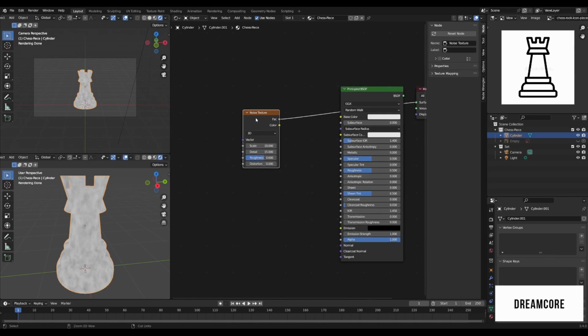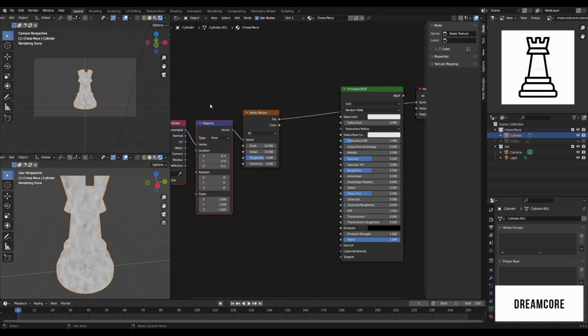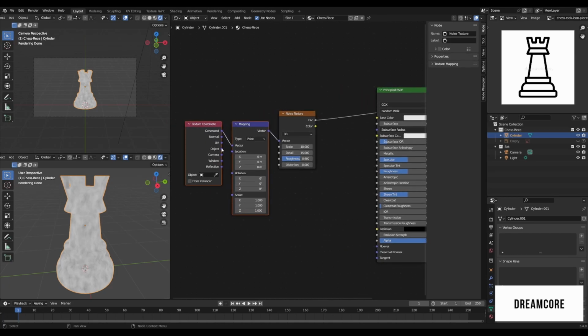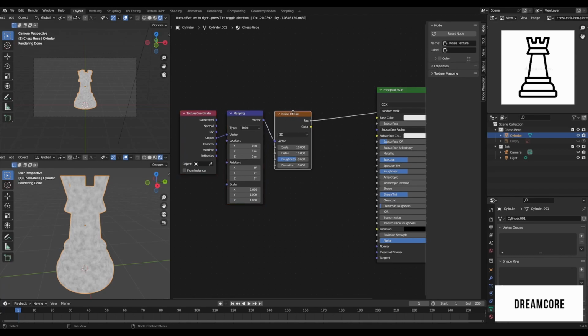Let's press Control and T while the noise texture is selected to add a mapping node and texture coordinate node. And we're going to change this from generated to object, just like that. Let's rearrange this just a little bit. I think a scale of 5 is looking really good.